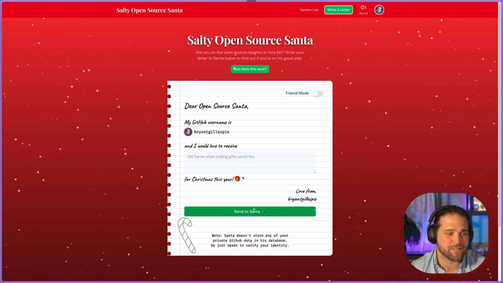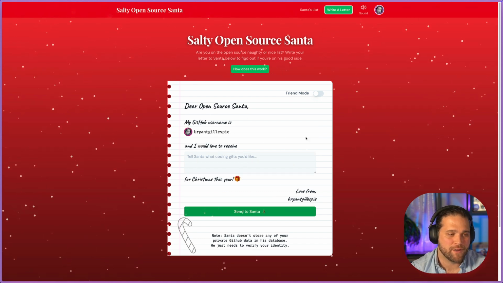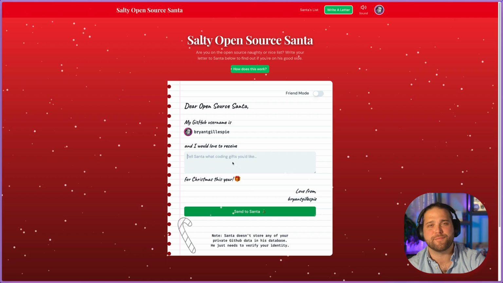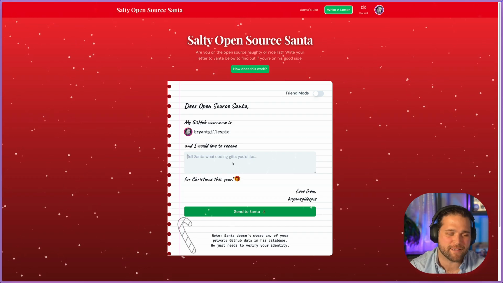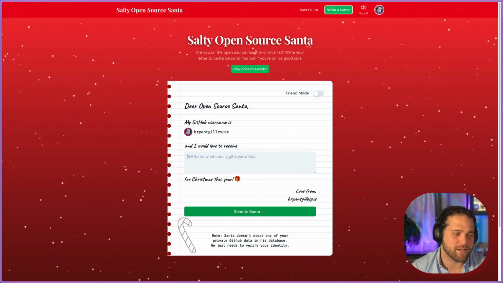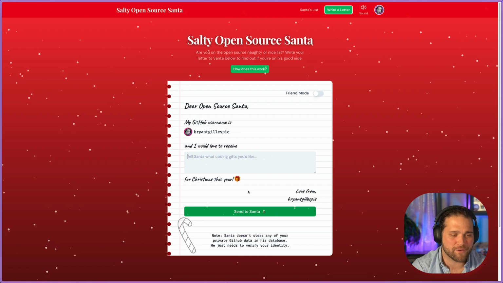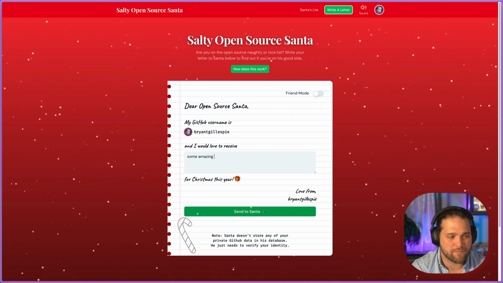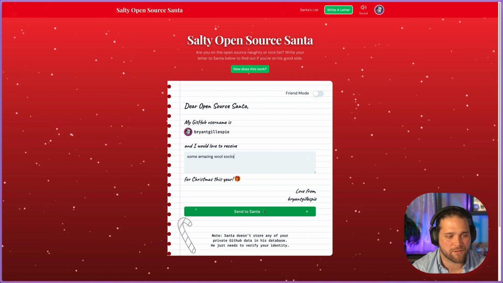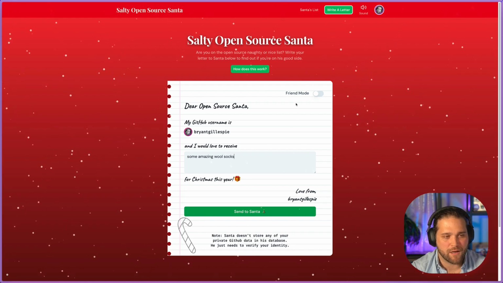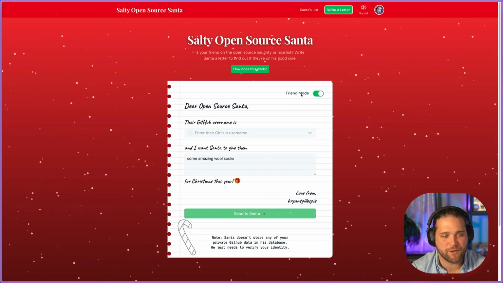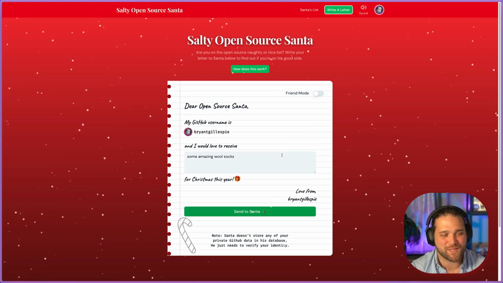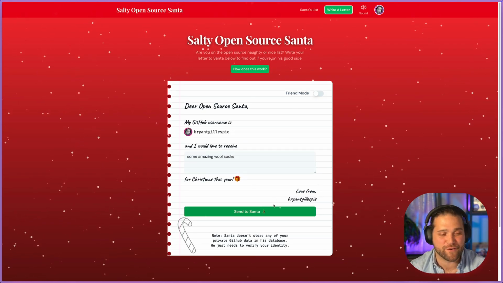To do that, you're going to sign in with GitHub. This does not fetch any private data or anything like that. And then you will write your letter to Santa, tell him what you want. Some amazing wool socks or something like that, whatever you want. You can also enter friend mode where you can send a letter on behalf of a friend.